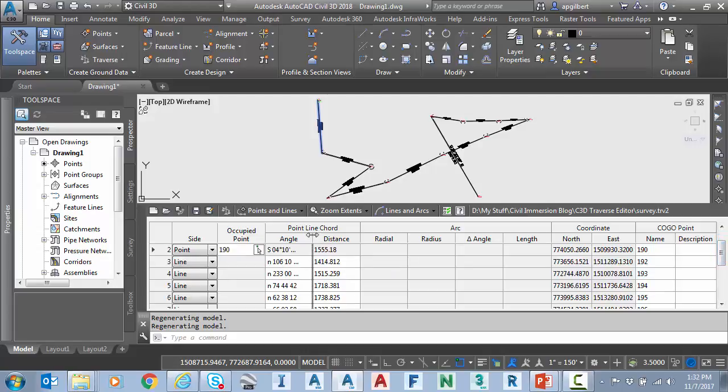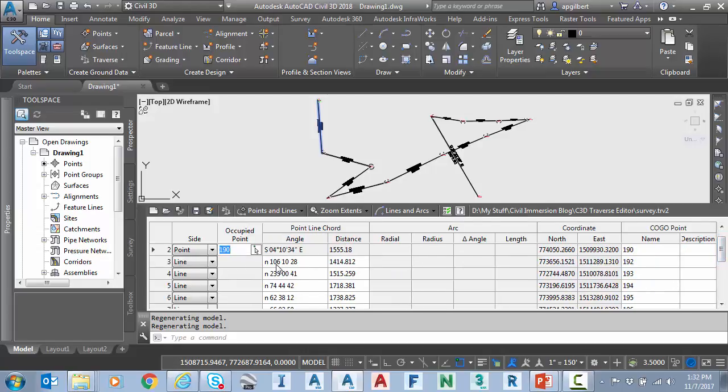And you can see the angle that I keyed in was the azimuth, north 106, 10, 28, and a distance. So I reduced all those angles to azimuth. And then ending, I also put in the last two closure points, 188 and 185. These points were brought in just so that I could use the balance or adjustment tools.